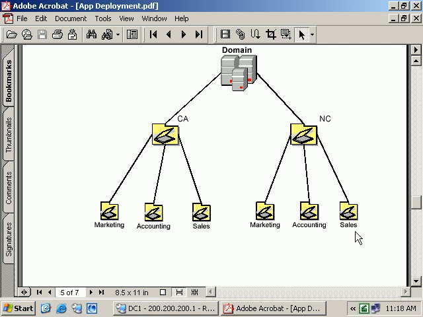And then what we will do is the following. We'll create a group policy object so that the users in these OUs get the application Microsoft Office XP. So let's get started with that scenario. The following are the steps that you need to take to deploy an application.